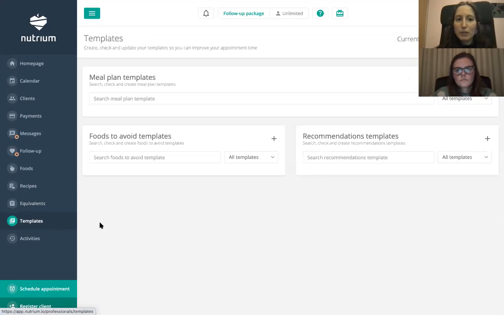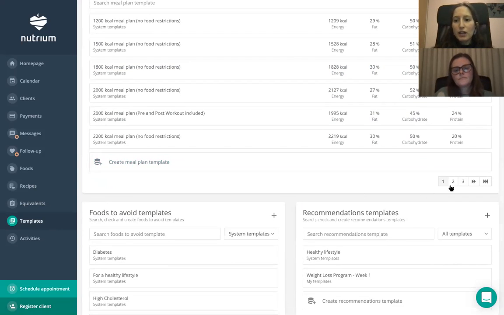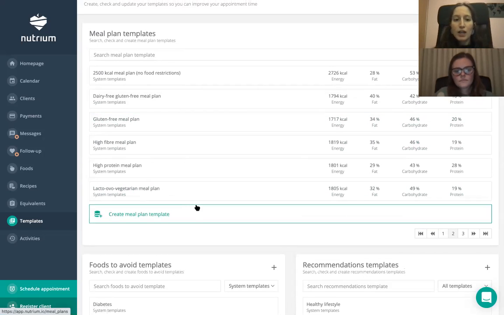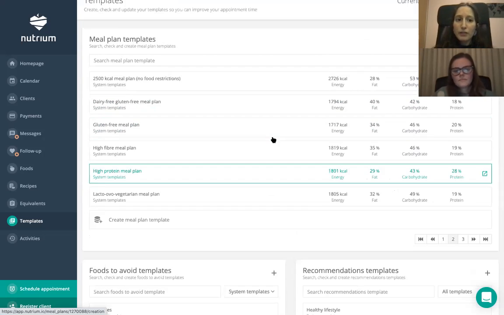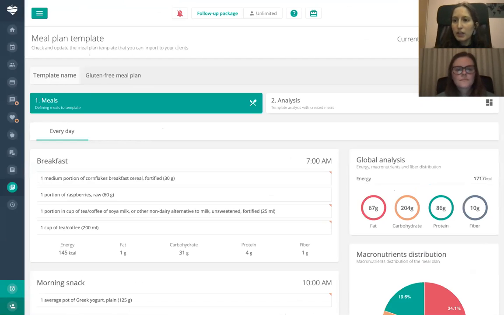And moving on to templates, these are the templates that Manuela mentioned earlier as well. So we have some system templates, 16 templates if I'm not wrong. Some are more generic and others are more specific, for example, gluten-free or high protein, that you can use with your clients. So you can open one and, if you want to use it, you can click here on duplicate, and then you'll be able to edit the meal plan.